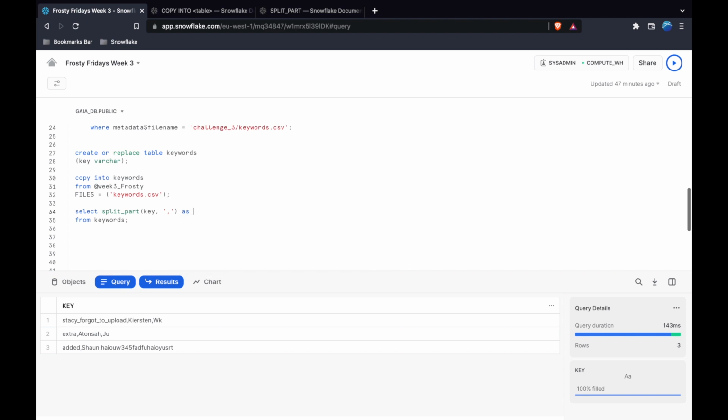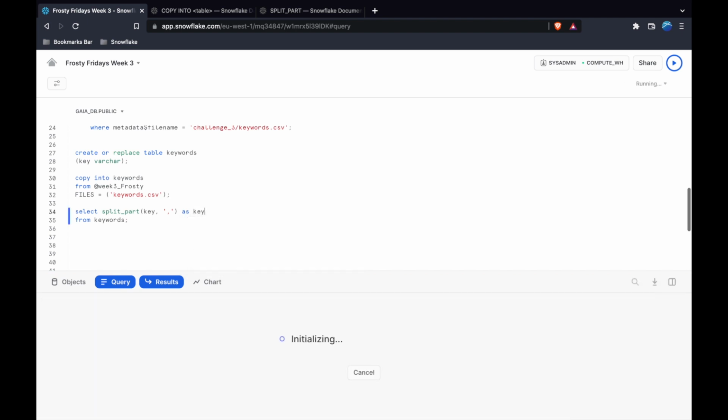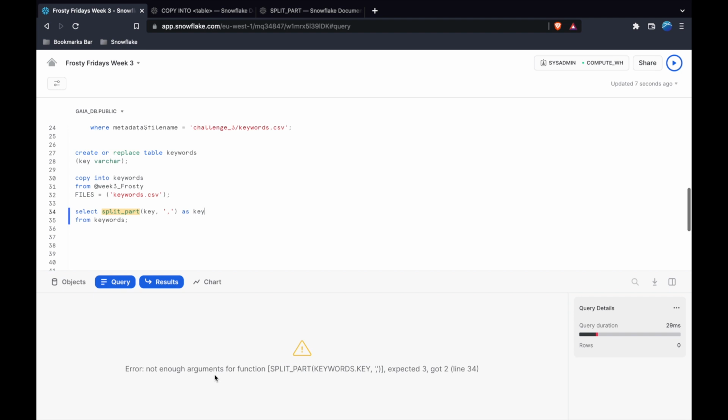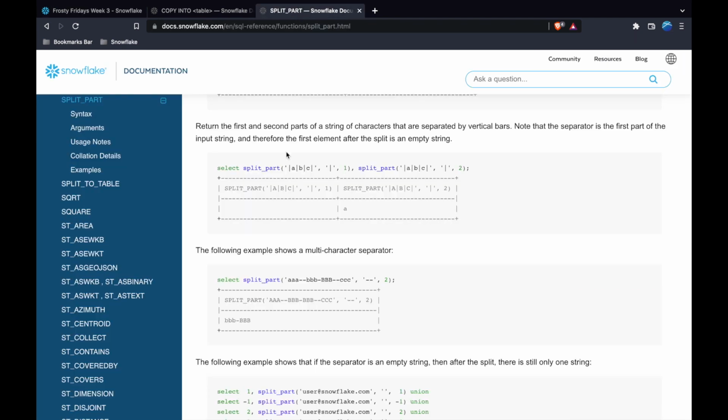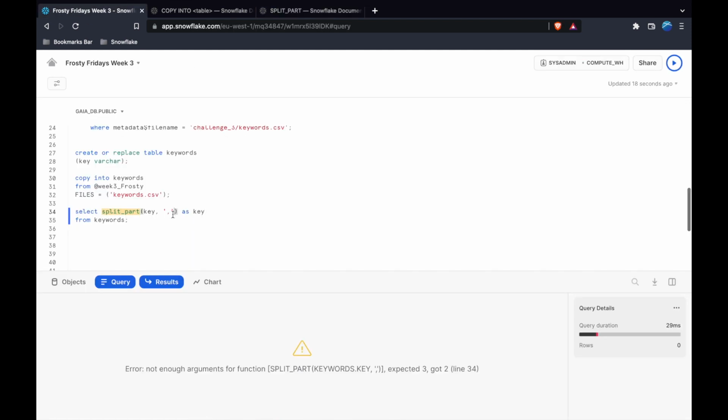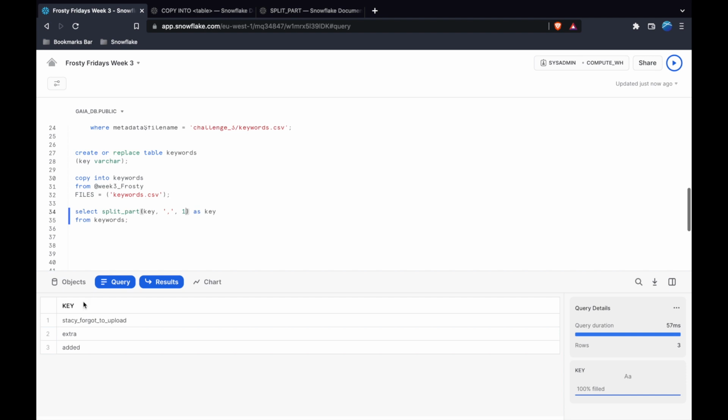So indeed, I run this part and it doesn't work. I went back to the documentation because we also need to tell Snowflake which chunk, which bit of the cell to keep. And in this case, we want to keep the very first, all to the left. So in this case, I said comma 1 and rerun the code. And there we go. We have our perfect table. Just a reminder that now we have not modified the table. We just queried the table and it's not permanent.